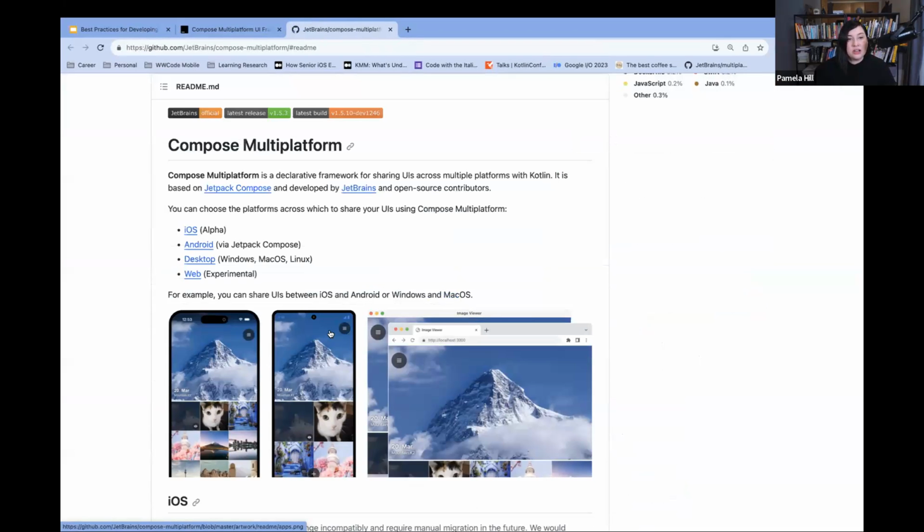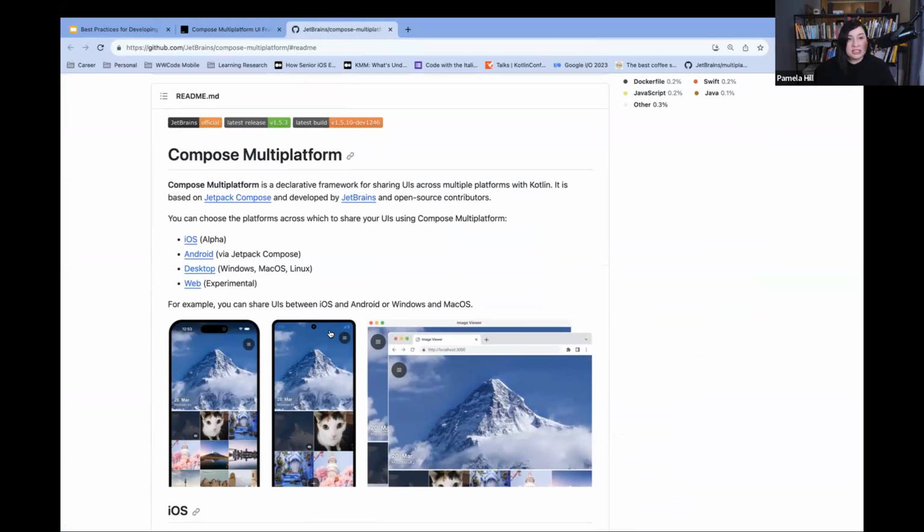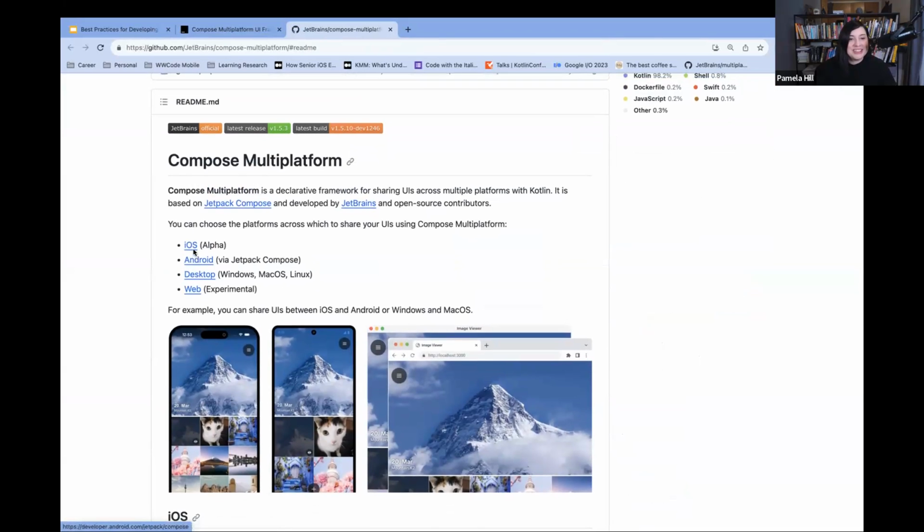And here you are on the Compose Multiplatform GitHub page. And then you have this menu of options, the smorgasbord of options. You can first share code between Android and iOS. So Android is kind of obvious. There's desktop, which is Windows, macOS, and Linux, and web, which is WASM. So you can then go ahead and, for example, if I wanted to share code between Android and iOS, I can click on it.